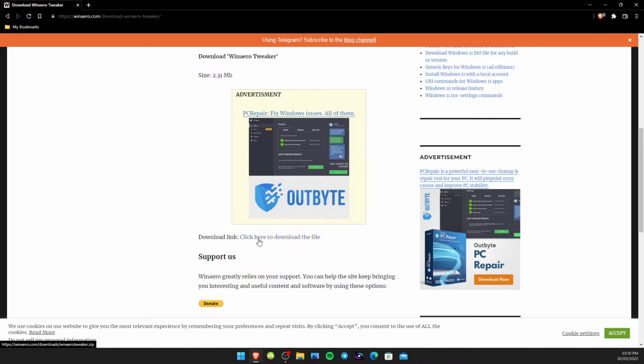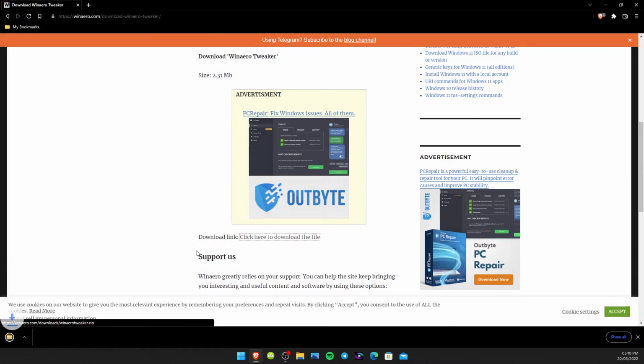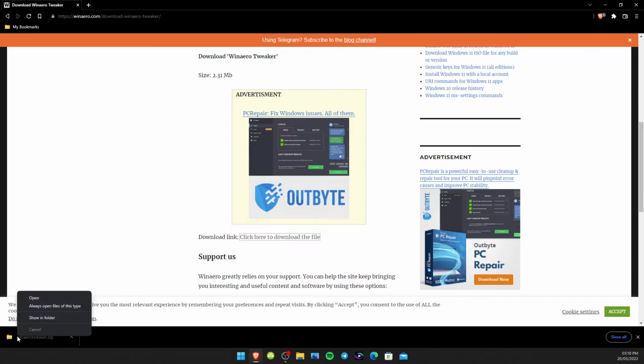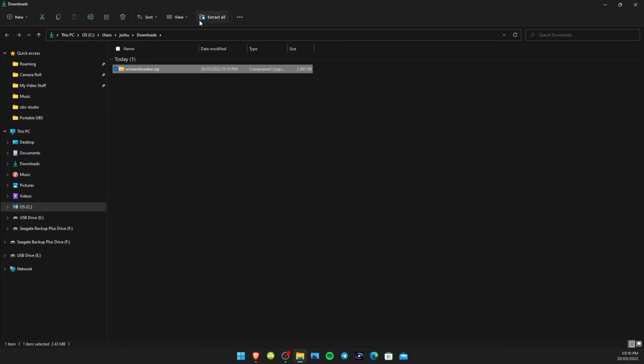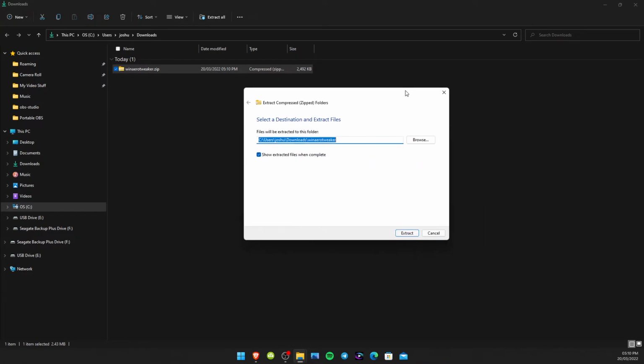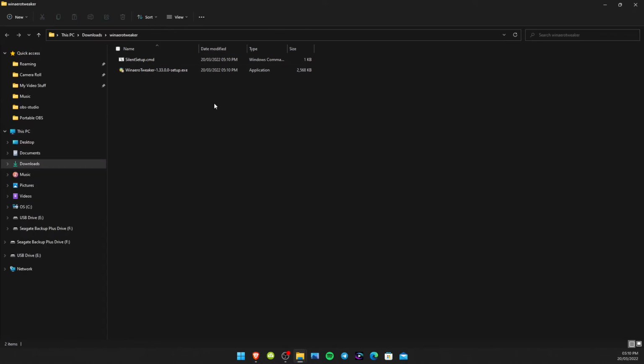where it says click here to download the file. Click on that and just save it to wherever you want to save it. Okay, so now if I right click on it, click on show in folder and go up to extract all and just click on extract, and now we'll extract that folder.